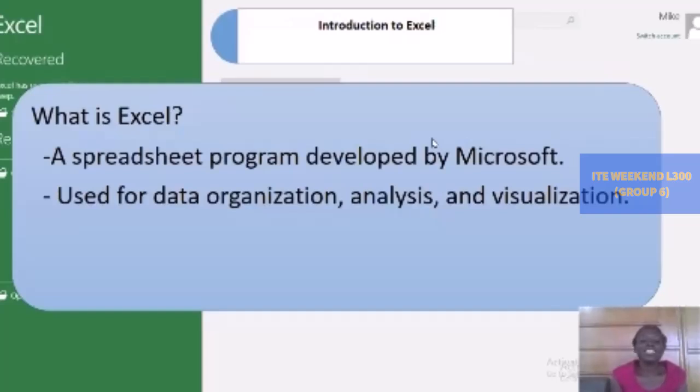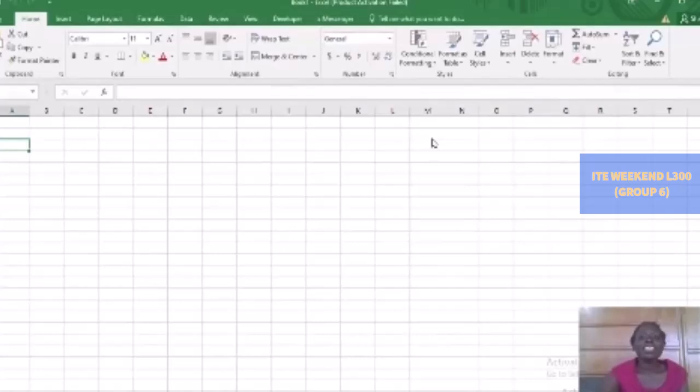What is Excel? Excel is a spreadsheet program developed by Microsoft, used for data organization, analysis, and visualization. Excel is used to create, format, and calculate data. And this is an image of an Excel you can see on my screen.